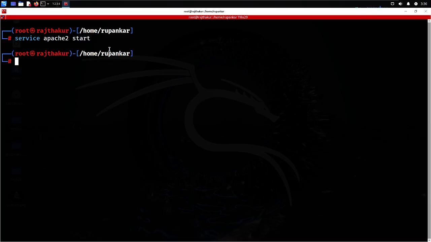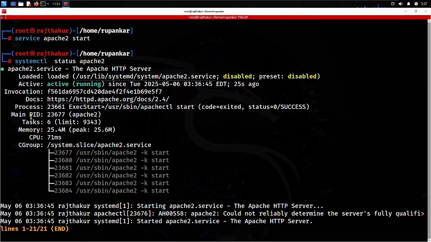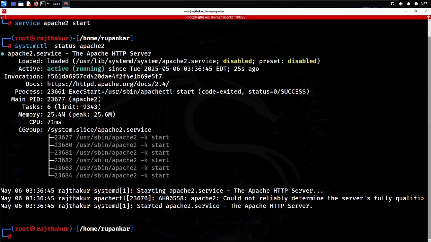If you want to check the status, you can simply do systemctl status apache2, and now it is showing us the current status, that it's running. So if you want to run any service, it can be PostgreSQL, SSH, or MySQL. Whatever service you want to run, use service, then the service name, and start. Status will help you see whether it is running or not, and Ctrl+C to get out of there.